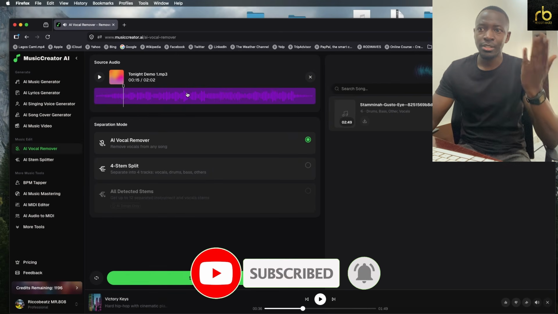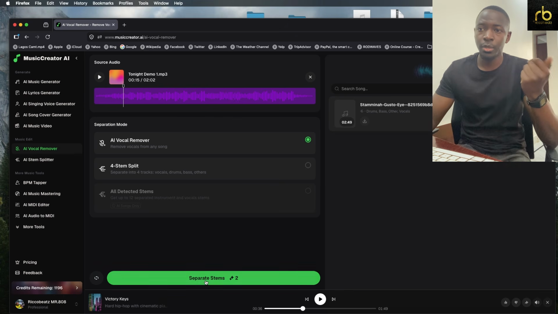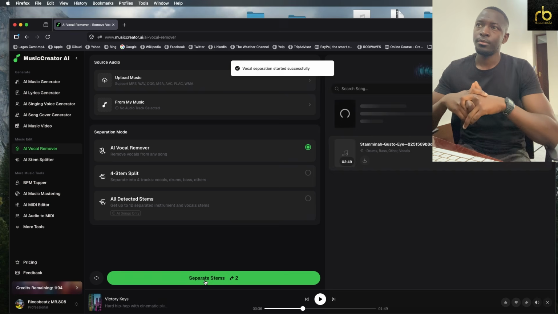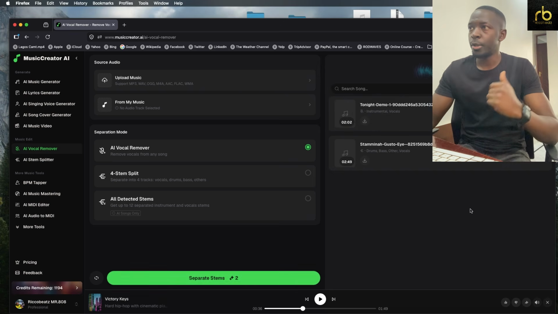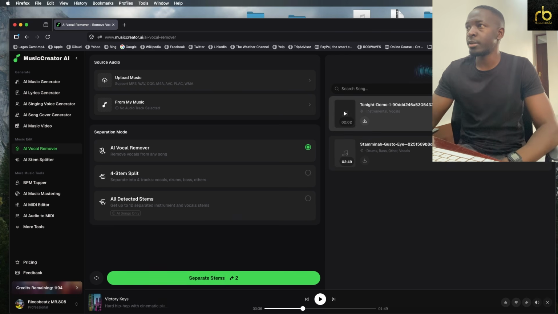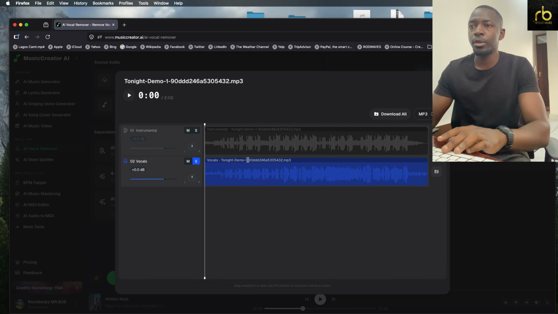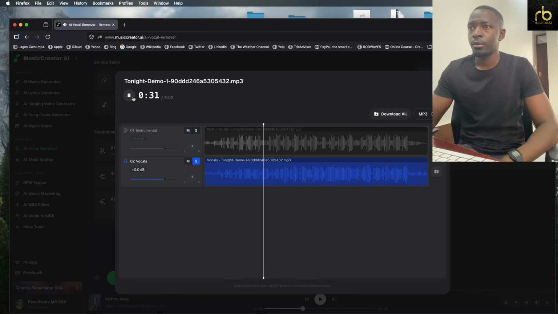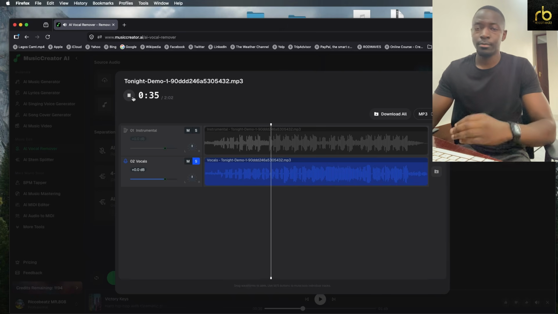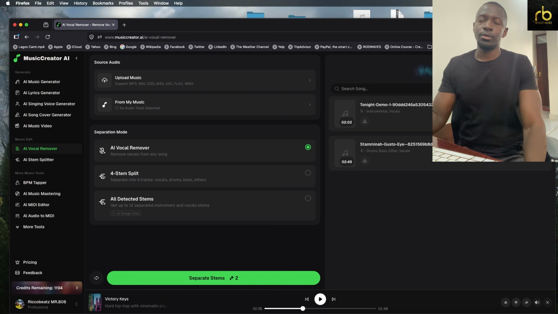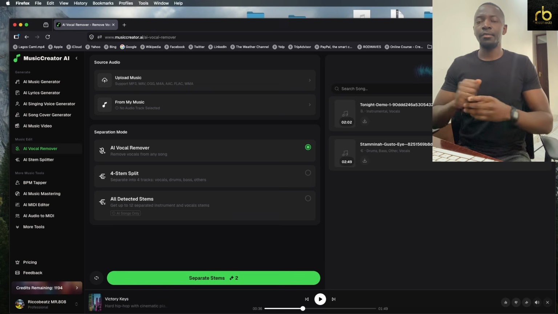Okay, now we want to extract the vocals, so we click separate stems. And here we go. We have the vocals separated, so you can view the stems and you can solo this is the instrumental and these are the vocals. You can just solo it. Yeah, that's it. So that is the vocal remover feature.